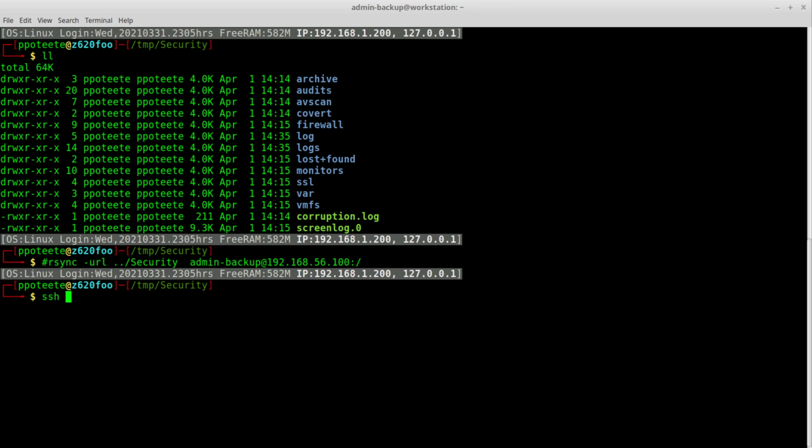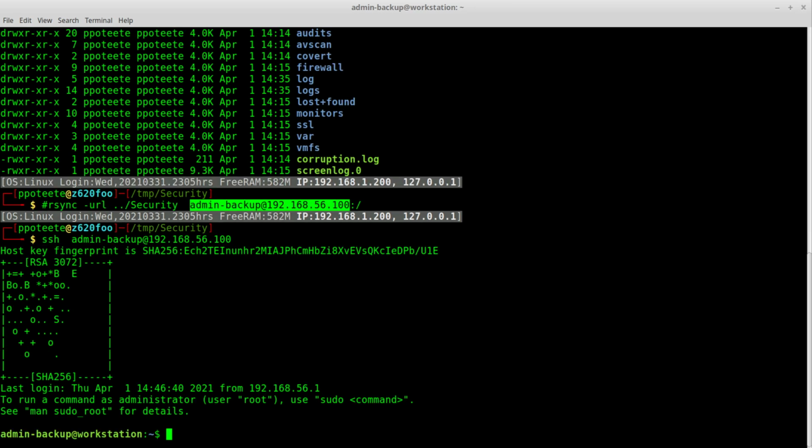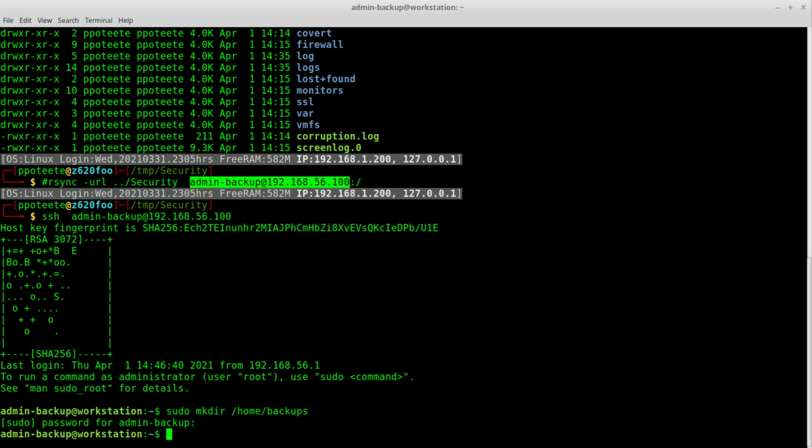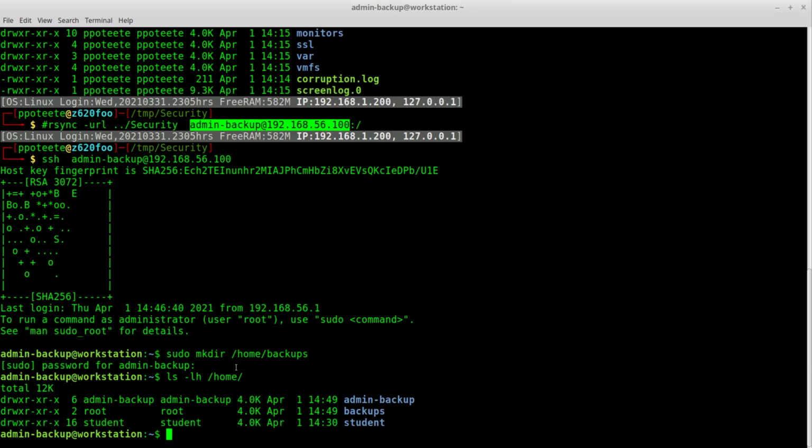We just type ssh, and I'm going to go ahead and log into the remote system with admin-backup. We'll just do it that way. So ssh admin-backup right there. Enter. Once I'm there, I'm going to run sudo mkdir /home/backups. It says password. It's password. Okay, now I'm going to look at that directory, so I'll do ls -lh /home. Good, it's there. Let's look at it.